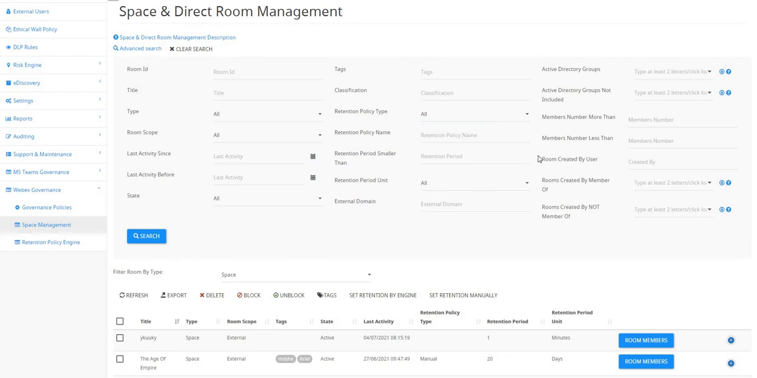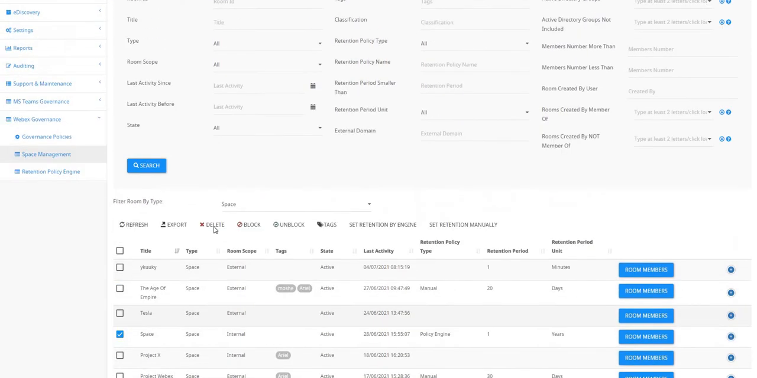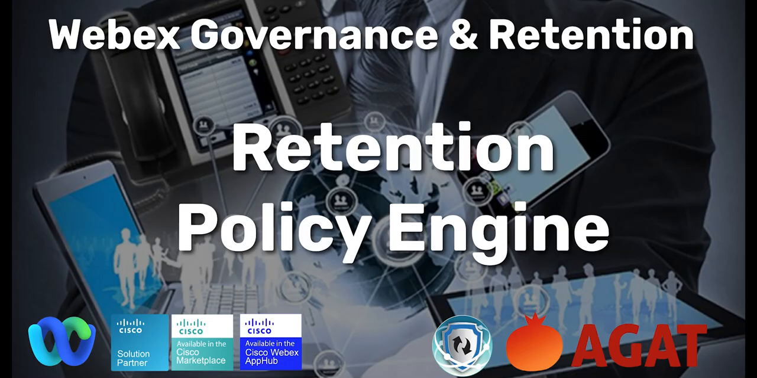And I've got more parameters here, such as Active Directory groups. Maybe I want to search my spaces based on who the Active Directory groups are. Maybe I want to search spaces that have more than a specific amount of users or less than a specific amount of users. So again, many different parameters that I can search my spaces with.